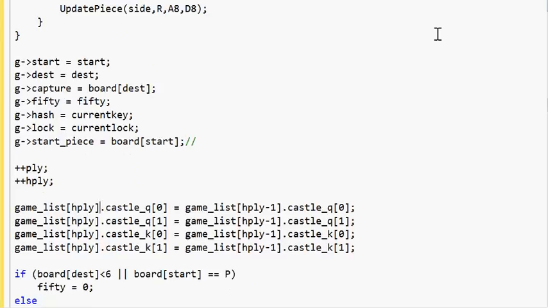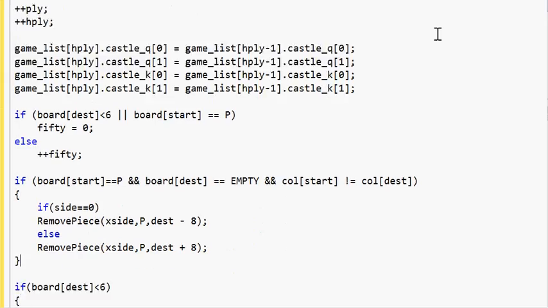Okay, so we copy the castle permissions. There's 4 castle permissions. So both white and black can castle kingside or queenside, so they're assigned the value of the castle positions from the previous ply. Then, if it's a capture, so 6 is empty, so if the value of the square the piece moved to is less than 6, we know it's a capture. If it's a capture or we move the pawn, then we set the 50 count back to 0, otherwise we increment it, which is used for the 50 move rule.